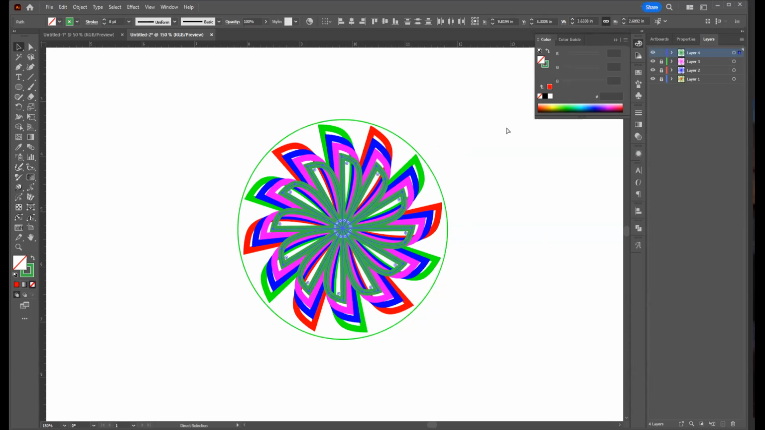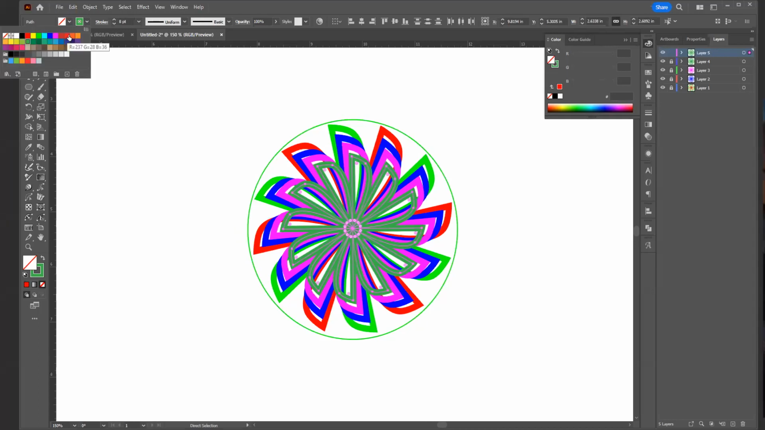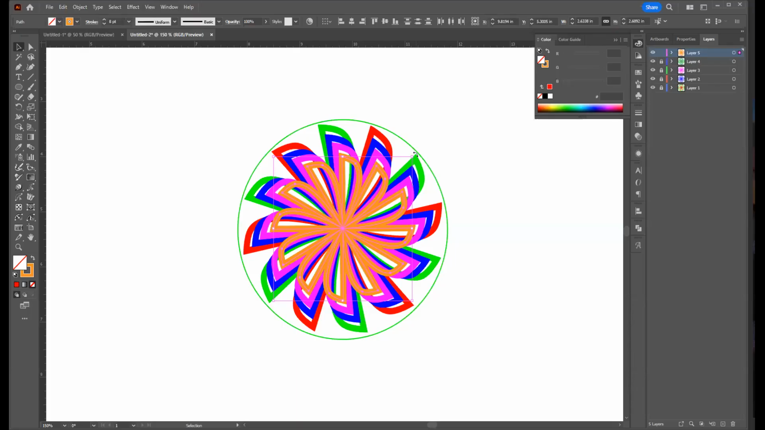I'm going to copy this, lock my layer, add a new layer, paste in front. We're going to change the color again. Let's go back to an orange. It never looks like orange to me. It always looks like kind of flamingo, doesn't it? I guess flamingos eat shrimp that then have that kind of orangey pink.